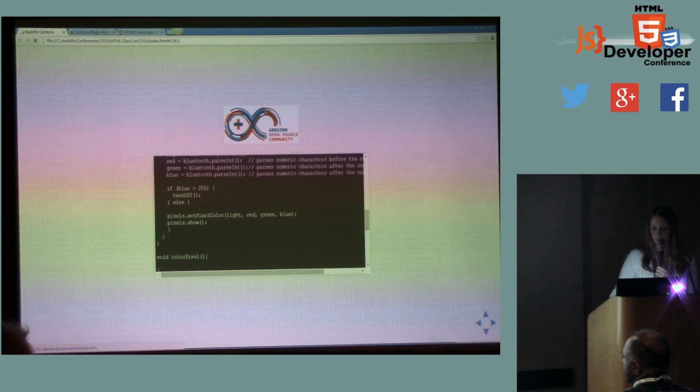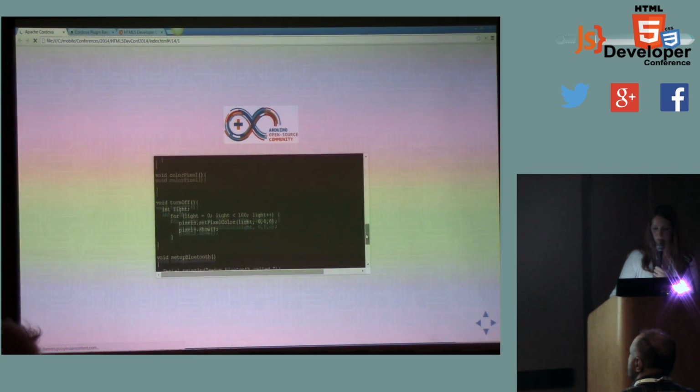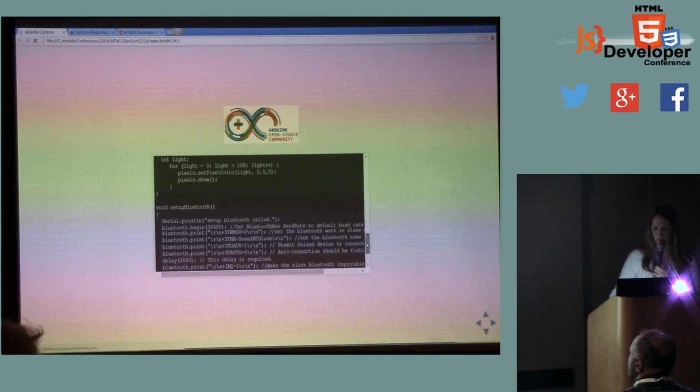And then all it does is set the pixel color of the light. So the light number I send in as part of the string, and then the red, green, and blue values. Pretty simple.